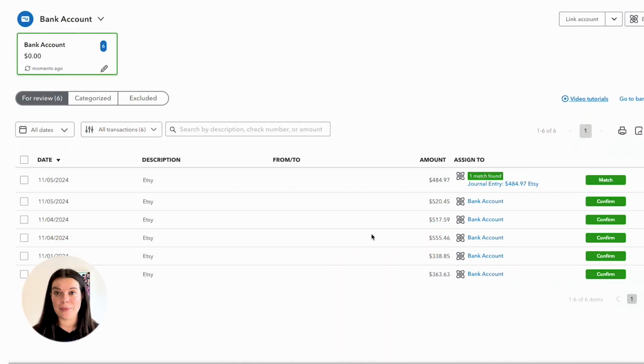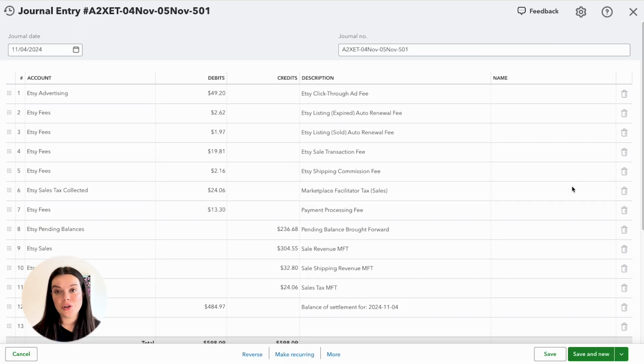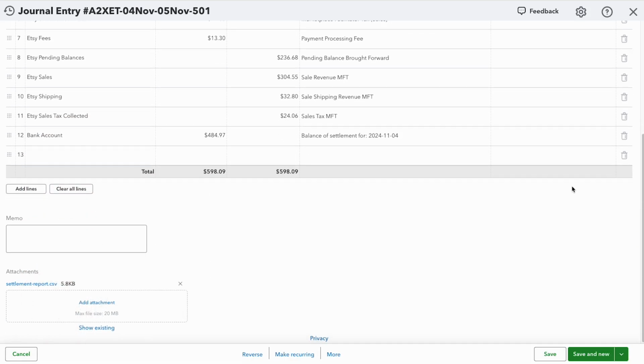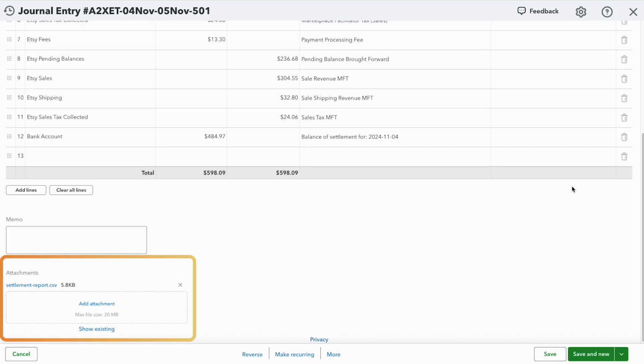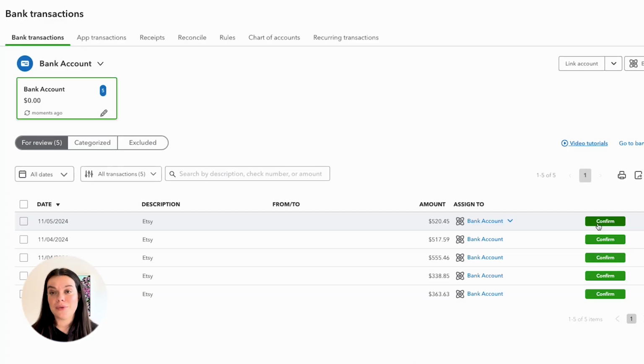Now it's time to match that payout to the corresponding payout in the bank feed of QBO. Go to the bank feed in QuickBooks. Find the Etsy payout you just posted from A2X. You'll see the journal entry here created by A2X. A2X attaches a summary report so you can see the details of the deposit. Click Match to reconcile. Let's demonstrate that one more time.